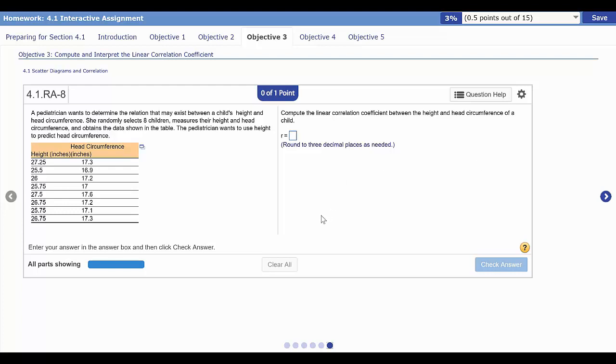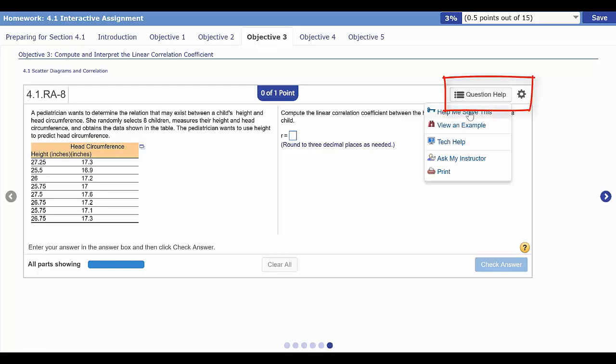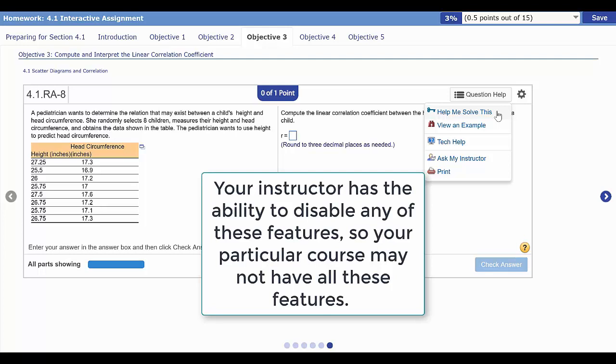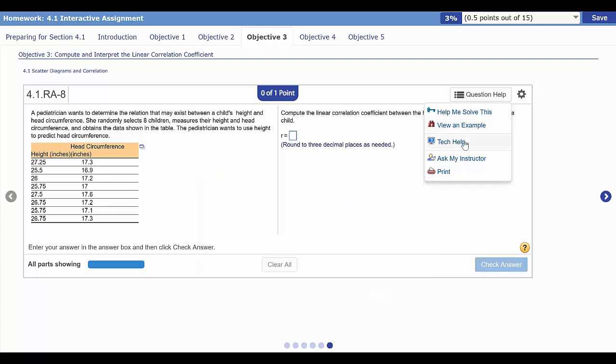You may have noticed that with the exercises in the upper right hand corner is a button that says Question Help. If you click on Question Help, you'll notice that there's a Help Me Solve This. This basically is a procedure where the problem itself is broken down into steps and you're asked intermediate questions as you go along. It's kind of like a tutoring session between a computer and you, the student. There's View an Example. View an Example shows a complete example of how to solve a particular problem. And then there's Tech Help.